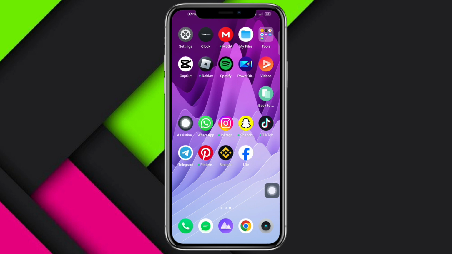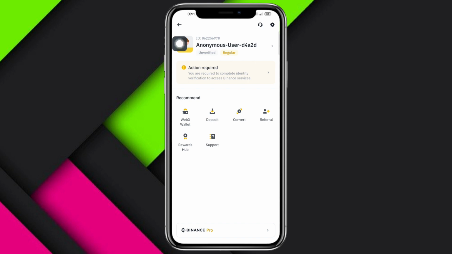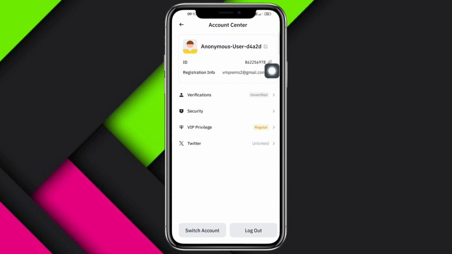So in order to do that, what you can do is click on your Binance app right here. Then from in there, you can see this little icon right here in the upper left corner. So click on that icon and then it will redirect you to this page wherein you can see the recommended as well as your actual profile. So click on your profile right here. You can see this arrow. So click on that. Then from in there, you should be able to see all of these options right here.